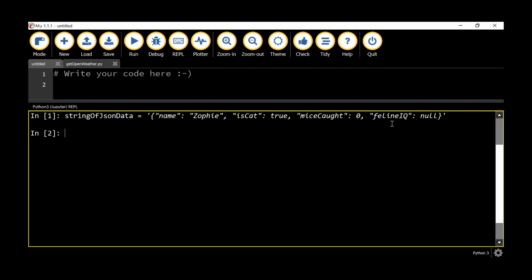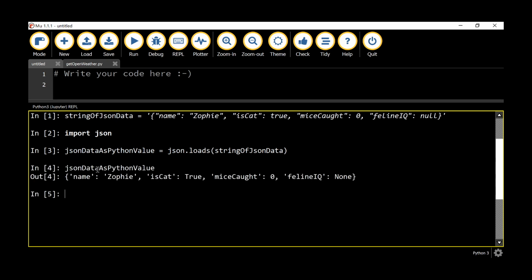And in order to work with our JSON, we need to import our JSON module. In order to translate a string containing JSON data, as we have up here, into a Python value, we need to use a load method, which is part of the JSON module. So therefore we are saying json.loads, and we are passing the string of JSON data, so our JSON data up here, as an argument to this method. If we now take a look at the value of JSON data as Python value, so our variable, we can see that indeed we get back this dictionary here, which is our JSON that we translated.